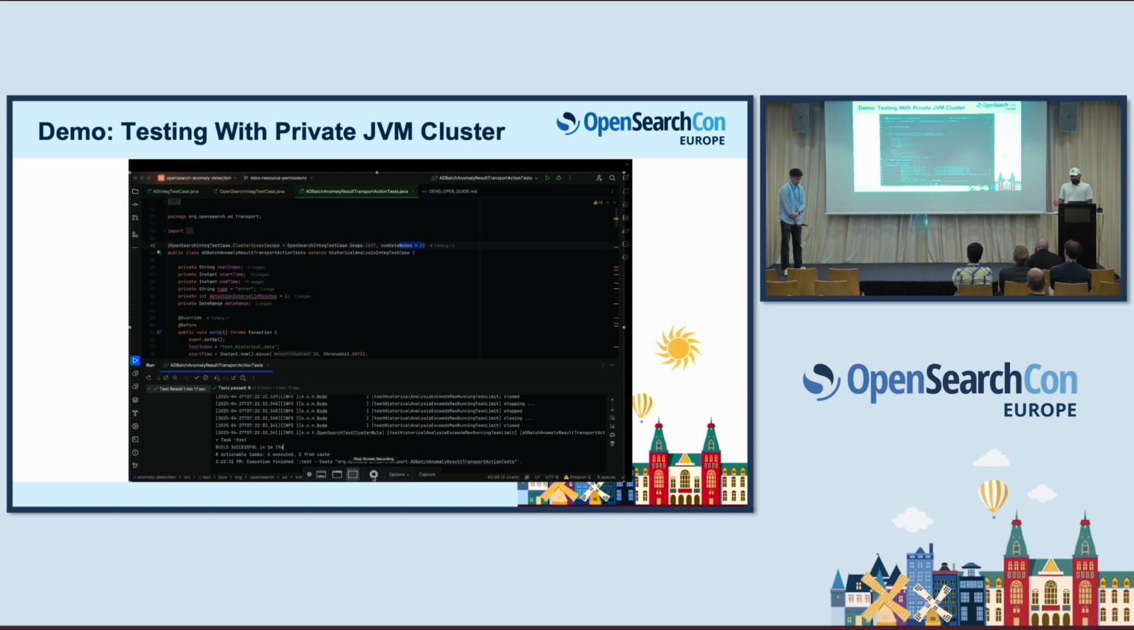You'll see different flavors of it, like the security plugin defines its own local cluster. Anomaly detection has this, and KNN also has a variant of this where they install the security plugin to test against a secure cluster, and another variant where they do it without a secure cluster.